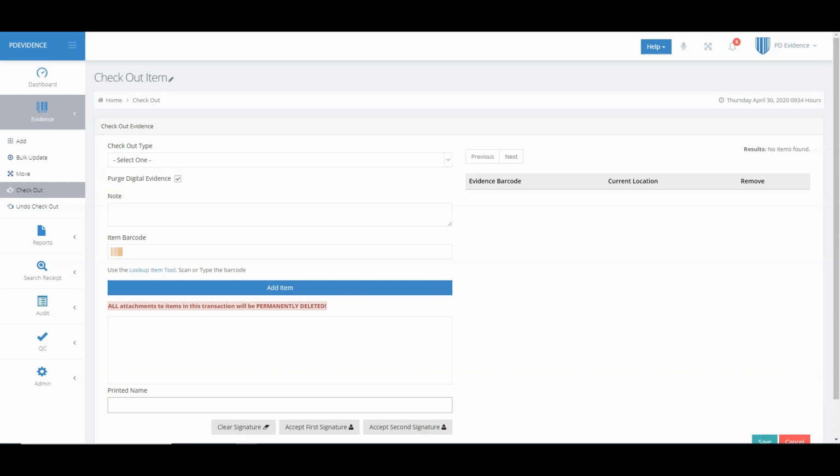Before anyone panics, these attachments are going to a recycle bin, so PD Evidence can restore those attachments for you within 30 days of the transaction that resulted in those attachments being purged.